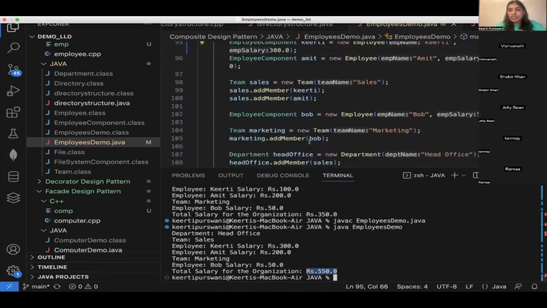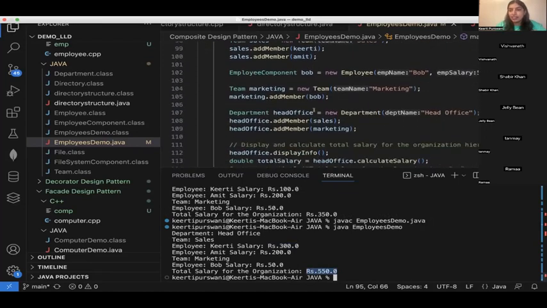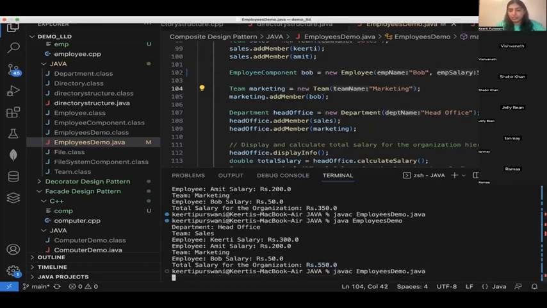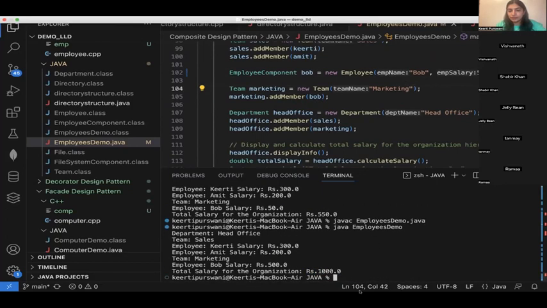Yep. People are saying poor Bob. So let's increase his salary also. Let's increase Bob's salary to say 500. Bob is doing really well. Okay. Here we have increased the salary, you can see. So on the fly, we are able to change, right?